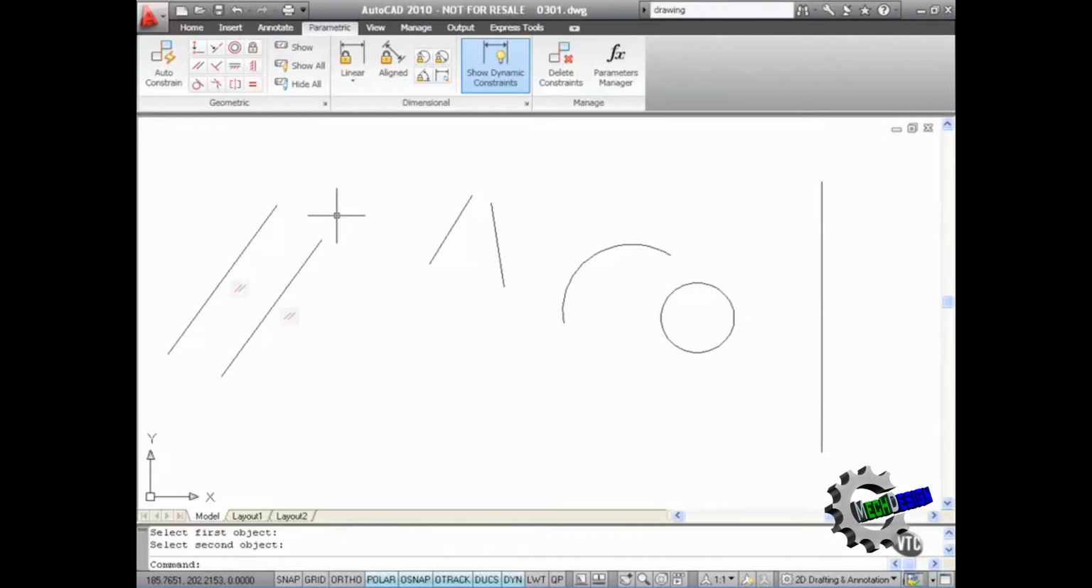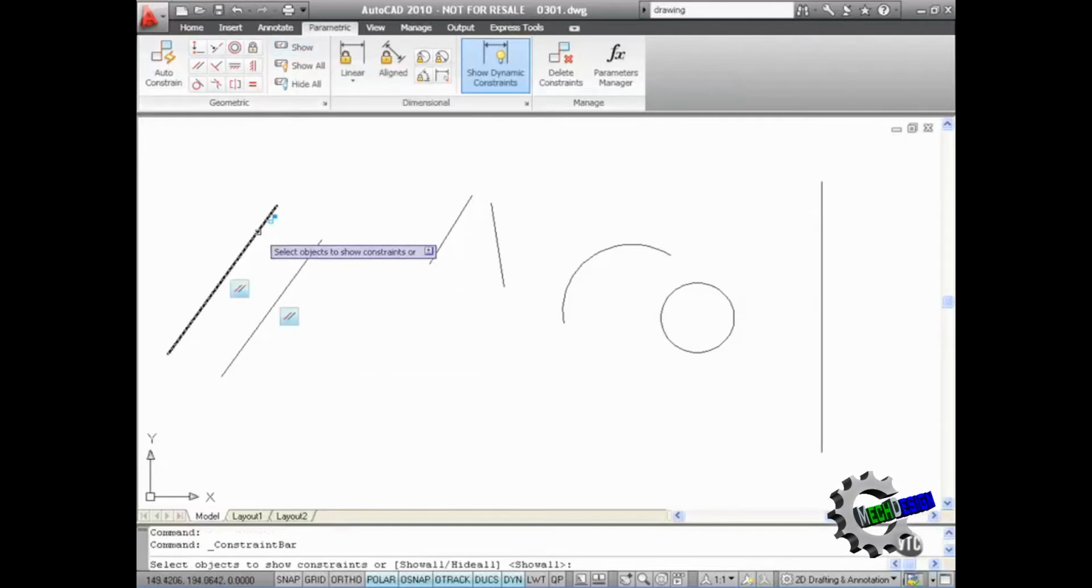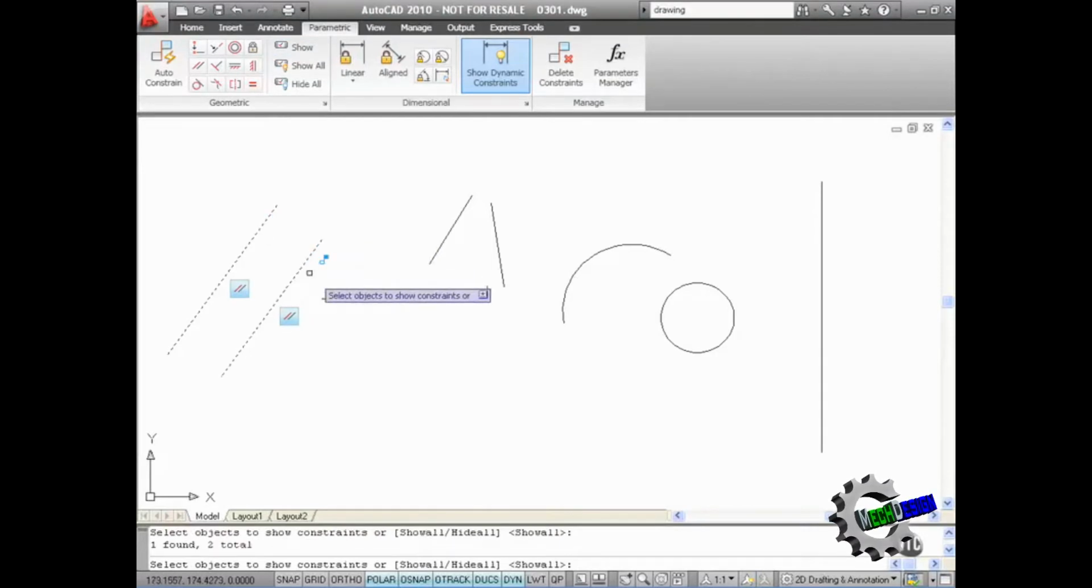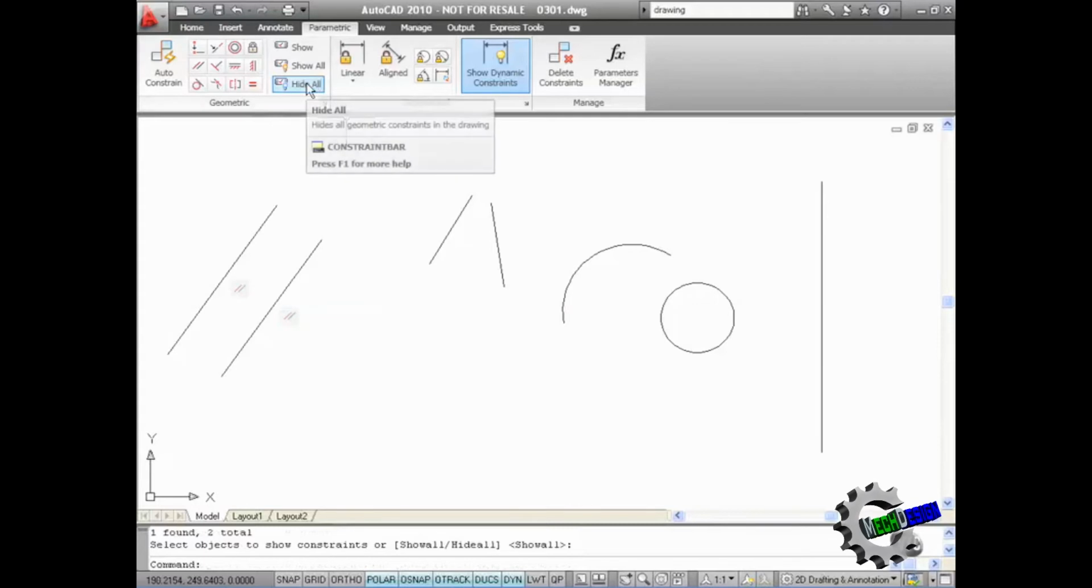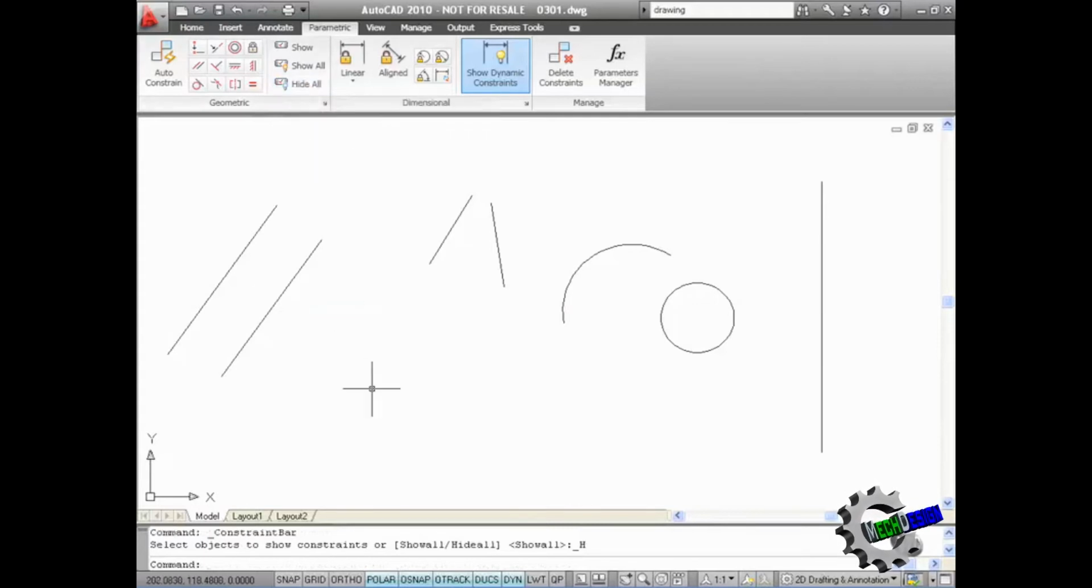Now what we can do is we can hide those. If I go up here and show them all and click on show, at the moment they're showing. So it says select objects to show constraints. So if I click there and there and then enter, it's showing the constraints. If I go hide all, they disappear. It's a bit like layers where you freeze and thaw your layers. So if I do show all, it brings them back.